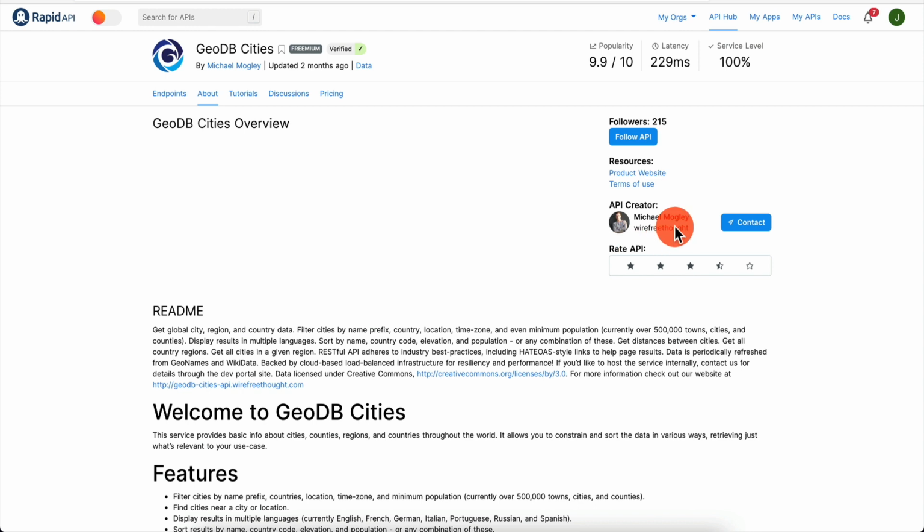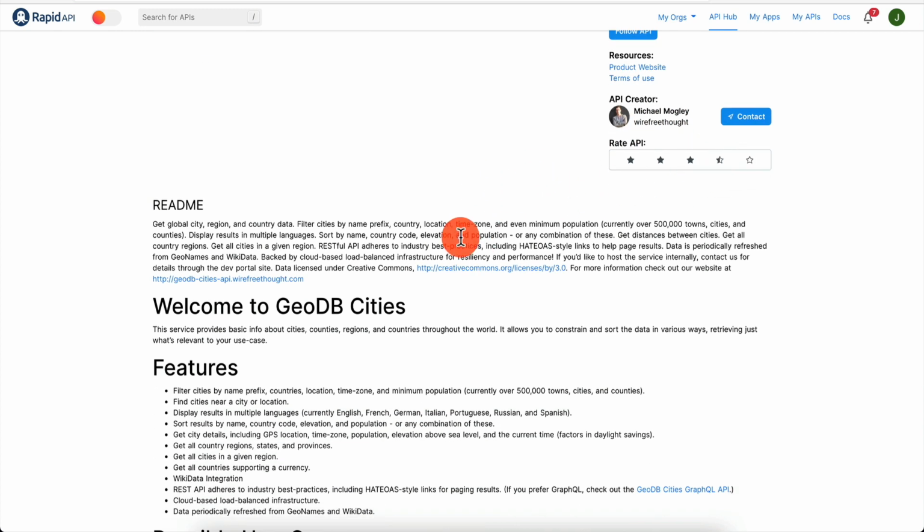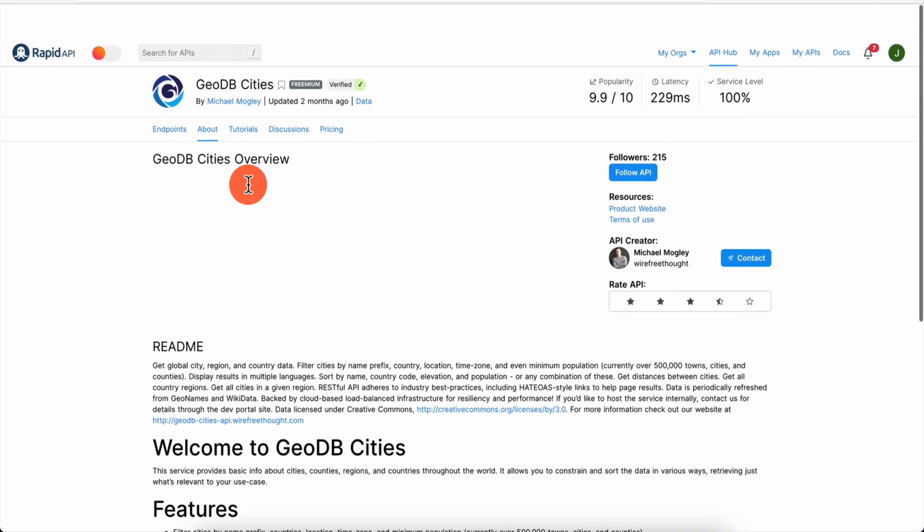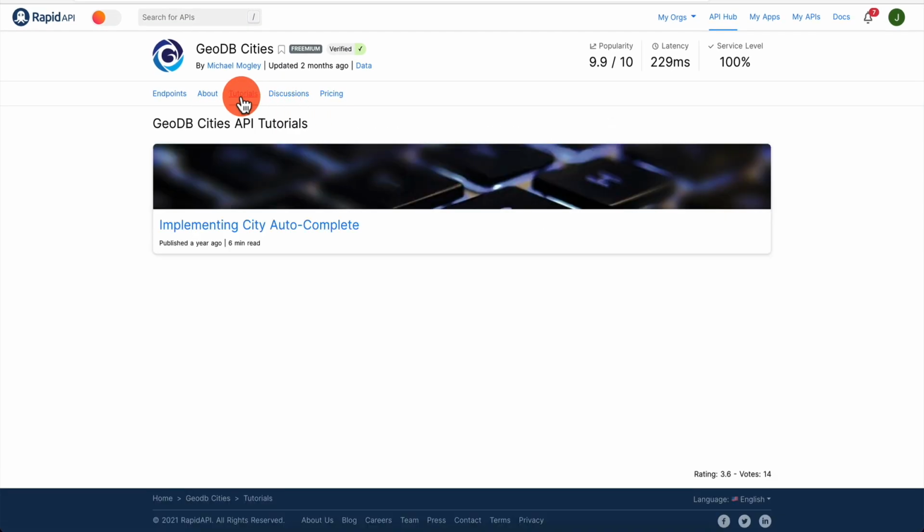And this is the person that created this API. This is Michael Mowgli. He is the creator of this API, and you can rate it and read about it. Filter cities by name, prefix, get city details, including GPS location, time zone. So it's great. If you want to get a list of cities, or some data about the cities, there are some tutorials about it.